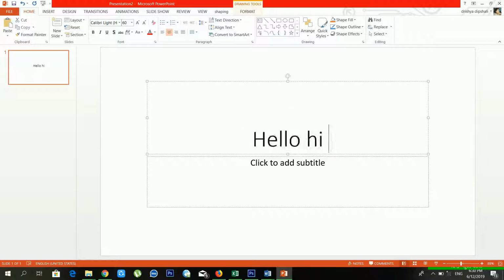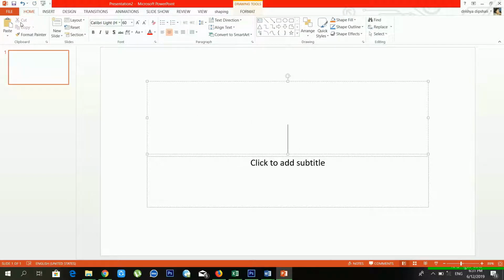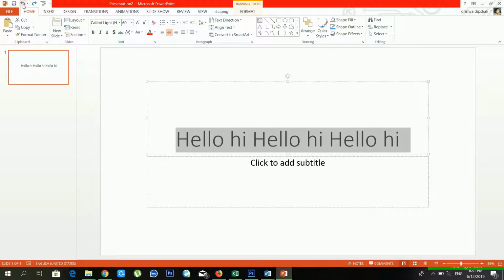If you want to copy this text, click on Copy, or you can directly press Ctrl+C. After this you just have to click on Paste. Now see, it's done, right? And if you want to delete all the text, you have to click on Cut. Now see, it's done. And if you want to bring the files back like before, you have to click on Undo, or you can directly press Ctrl+Z.